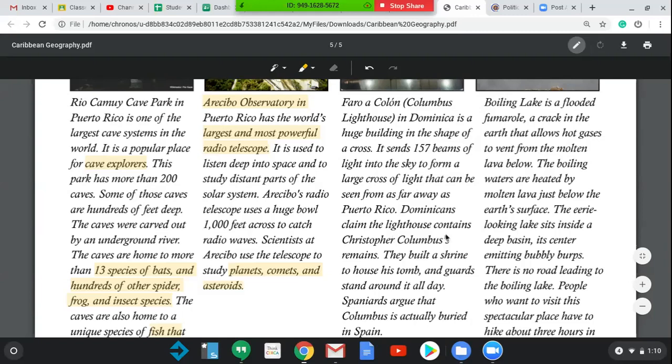Dominicans claim the lighthouse contains Christopher Columbus's remains. They built a shrine to house his tomb, and guards stand around it all day. Spaniards argue that Columbus is actually buried in Spain.